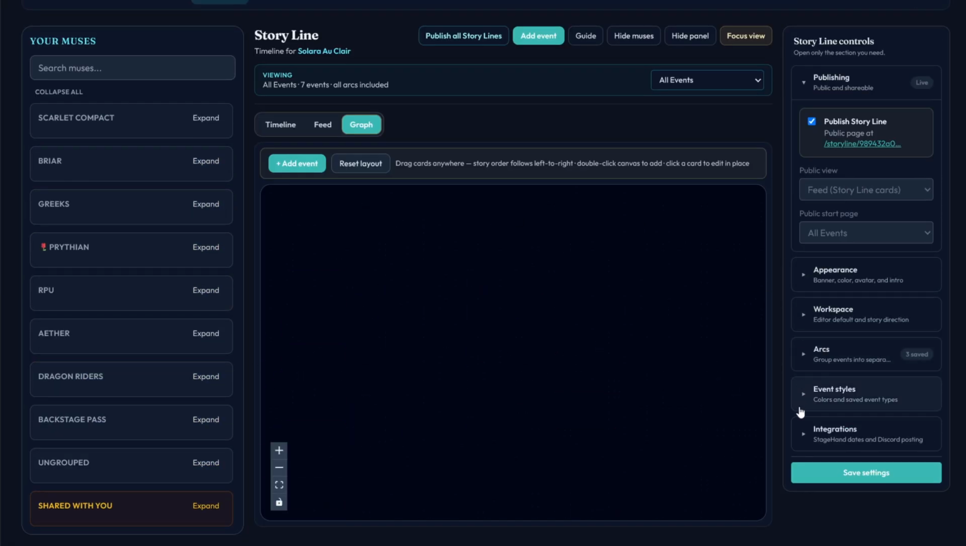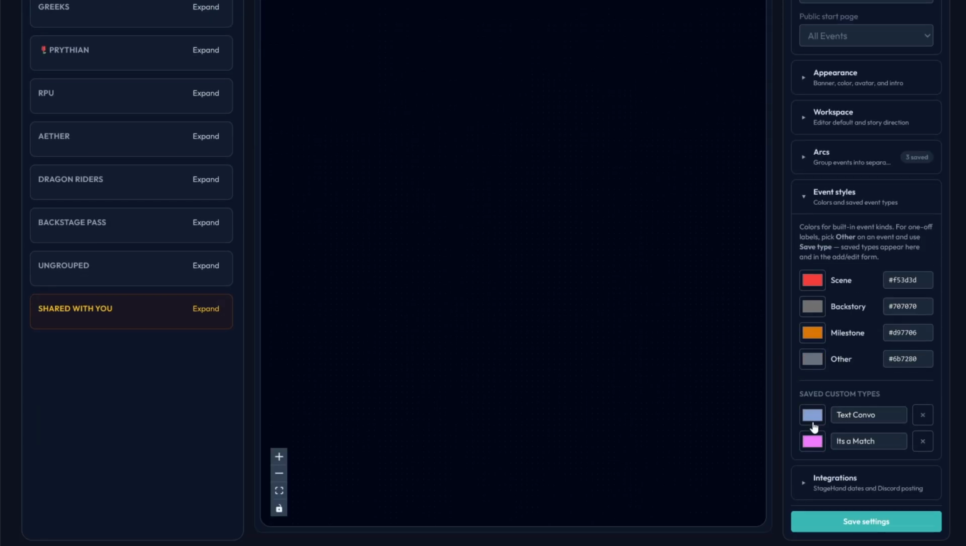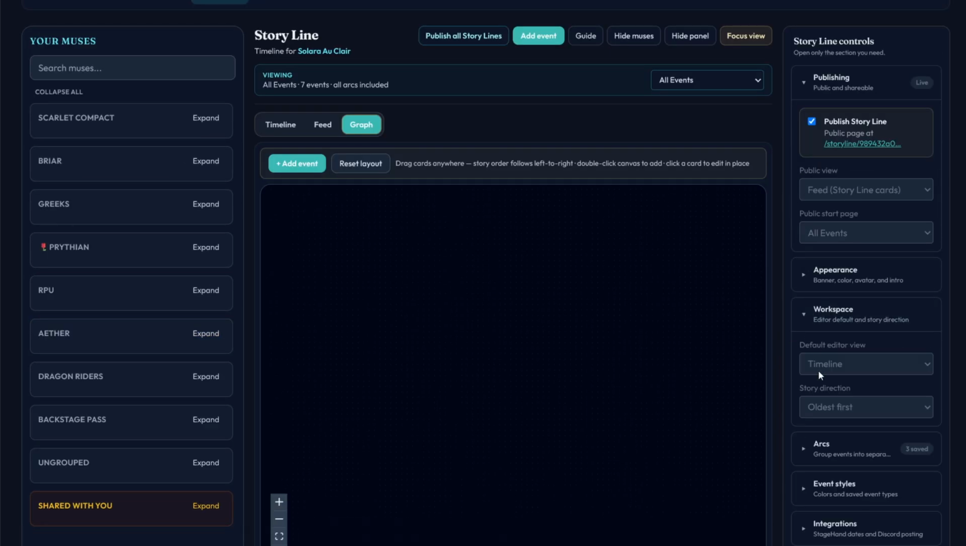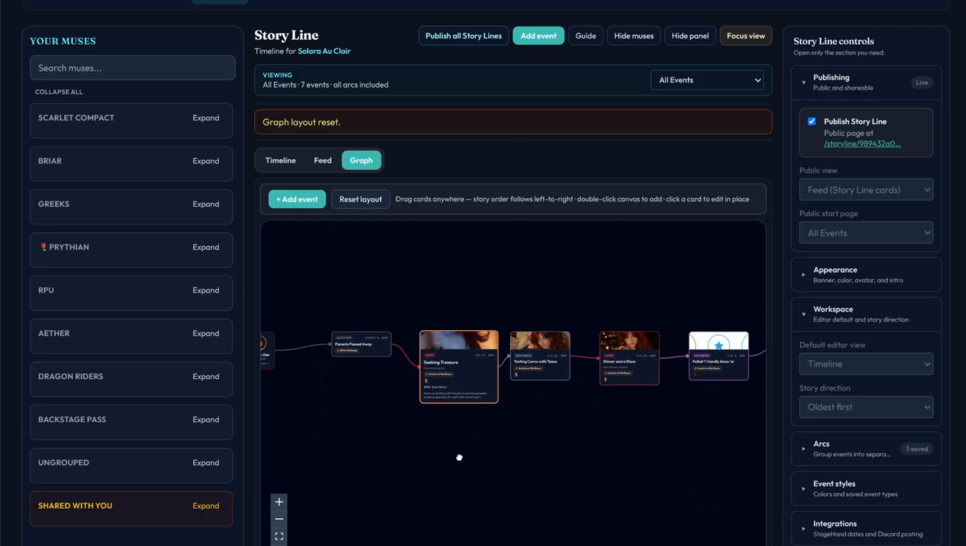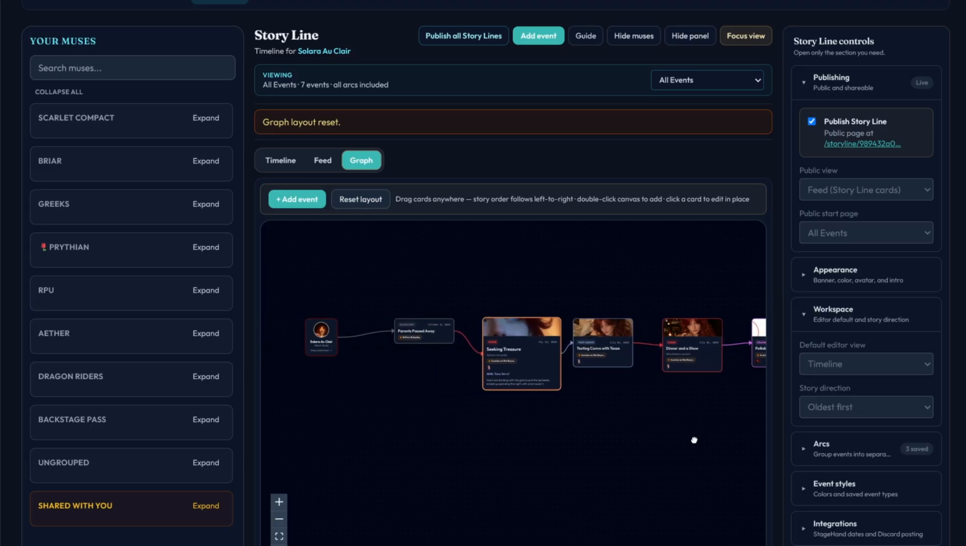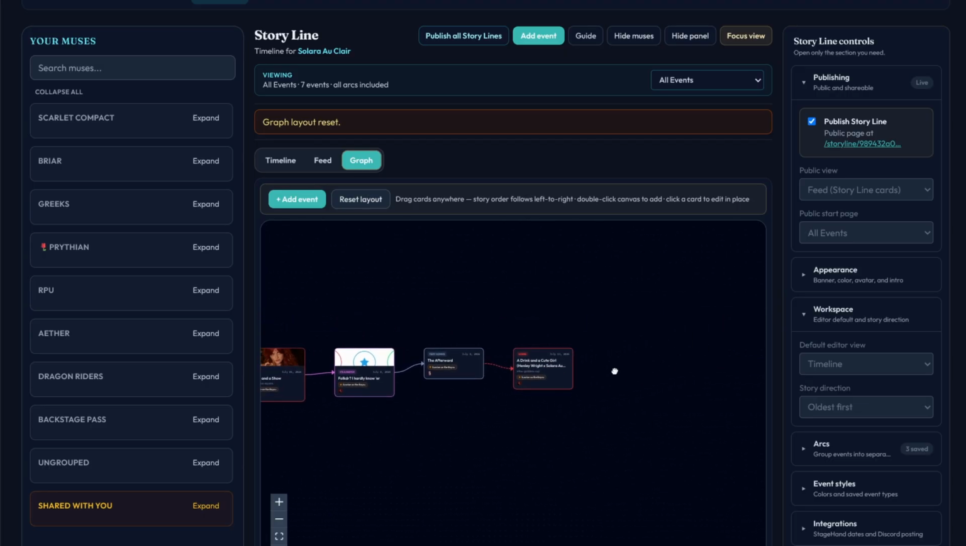So let's go over here. You can change your default event styles and the colors here, just like in connections. Your workspace, you can set up the defaults of default editor view. And then which do you want preferred first, oldest first, or newest first inside of any of your, I think that's public link and in the editor. Reset layout. I didn't mean to reset the layout that hard, but whatever. Yeah, resetting layout flattens out your verticality, and then double click, just like in connections, if you want to make things, or you can just click that, just to show you how that works.